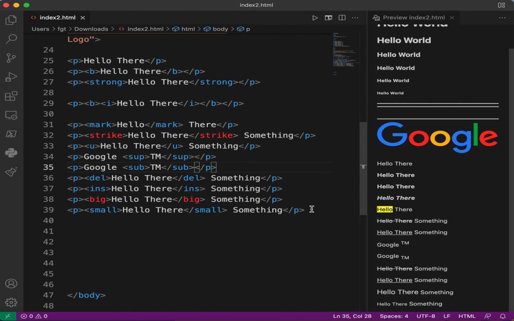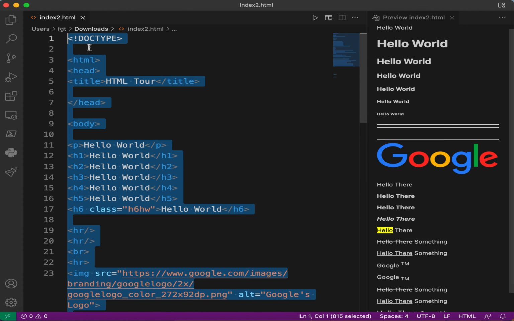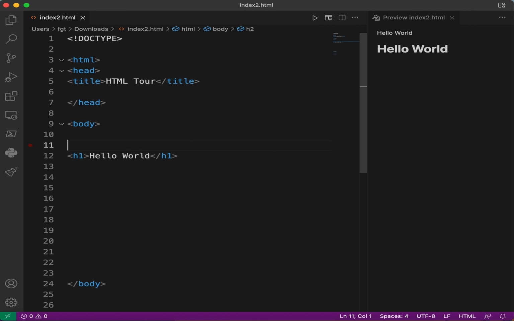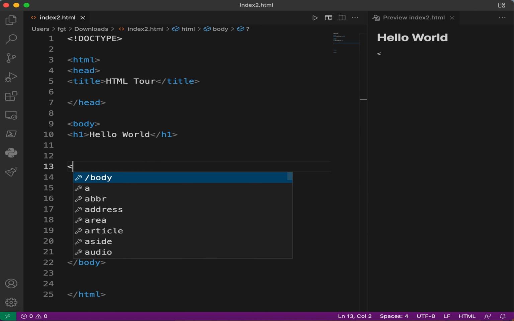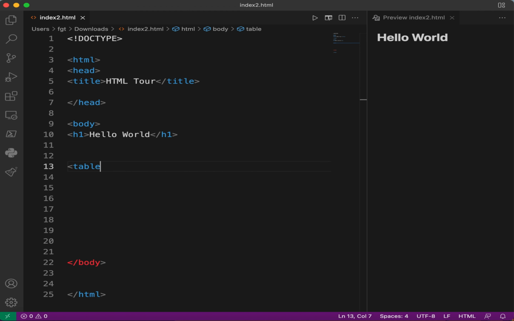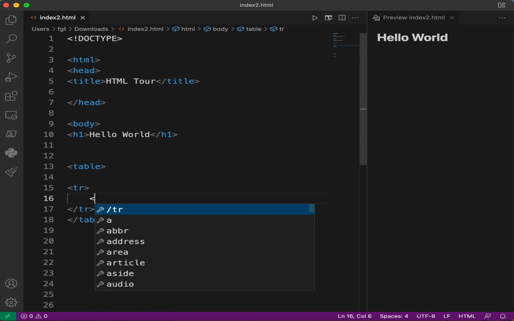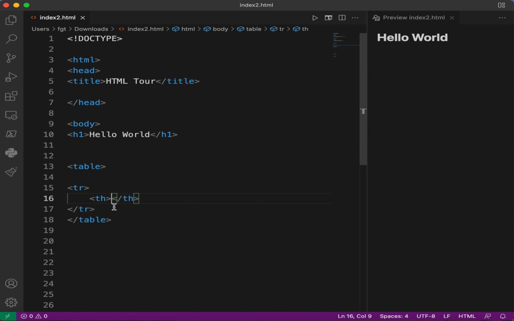All right, so let's go ahead and try to create a table. Let's remove everything we already have here. Let's leave just one, and let's try to create a table together. Okay, the first thing we need is table. Just like this, and then we need tr. It's like a row for the table, and then here we're gonna put th. Th is for the header.